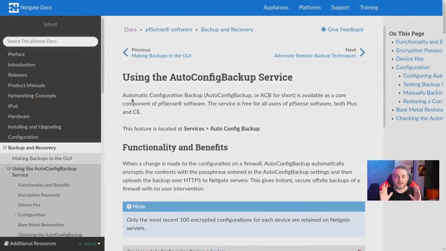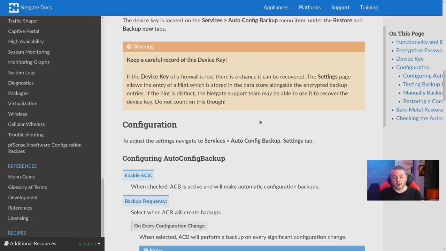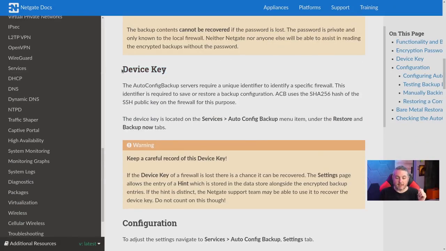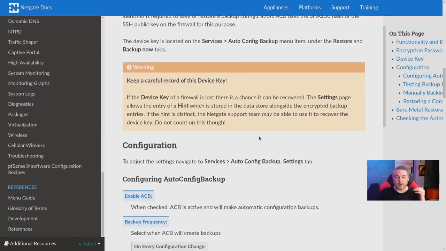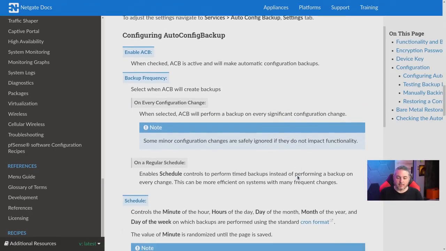Now, the first place I want to start is using Auto Configuration Backup Service. This is a free service from Netgate. This is something they include with both pfSense CE and pfSense Plus. It's really simple to do. It's really easy. They have it documented in case you're curious about how it works. But one of the things they have in here that's really highlighted and we're going to go over is making sure you understand where that backup is, how it's encrypted, and how to recover it. And that's what they cover in here, but we're actually just going to cover it functionally in this demo.